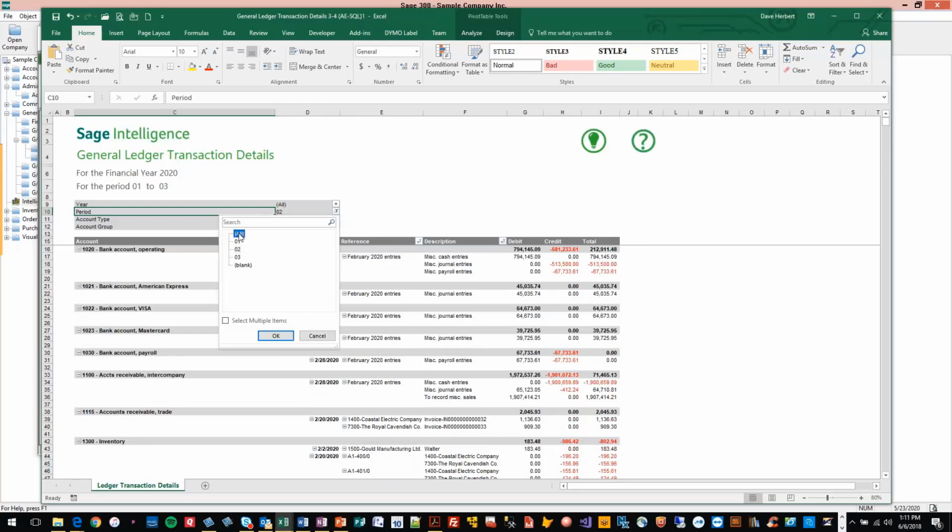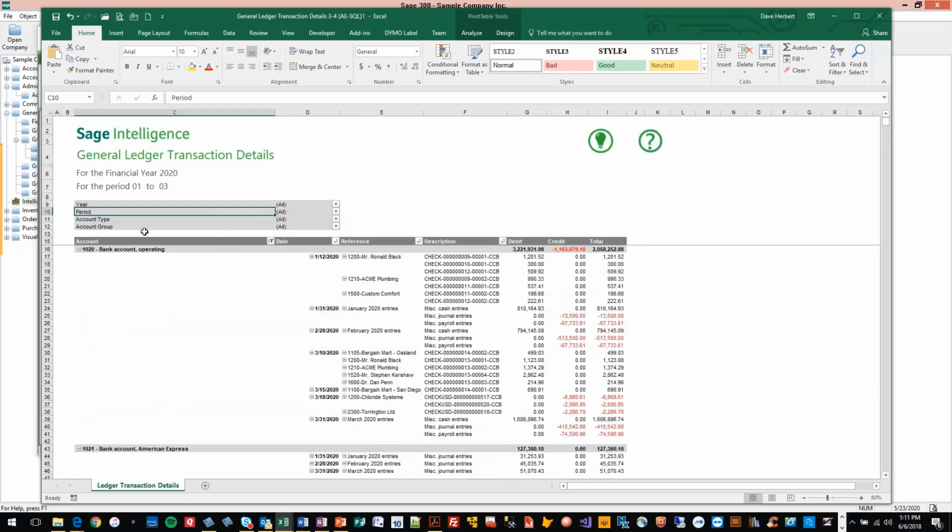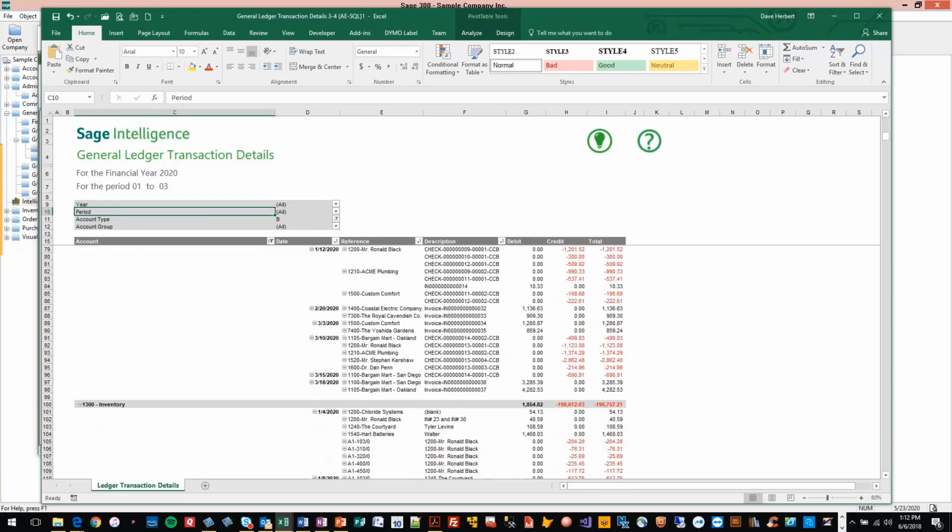So right here on the fly, we were able to change the report. If I only wanted to see certain types of accounts, I want to see, let's see, balance sheet items. And just my balance sheets will come up here.